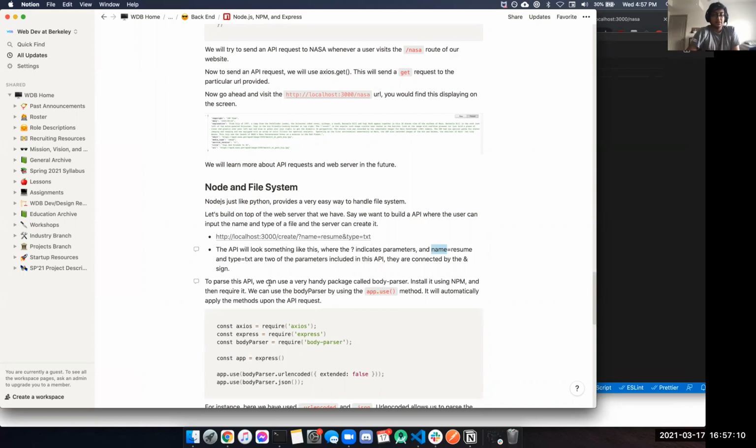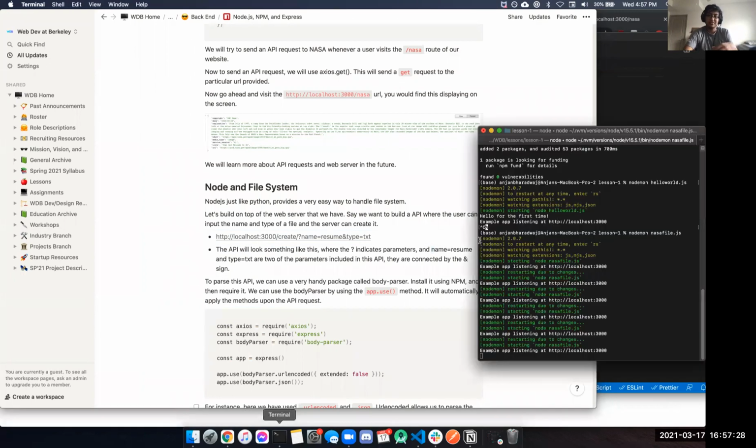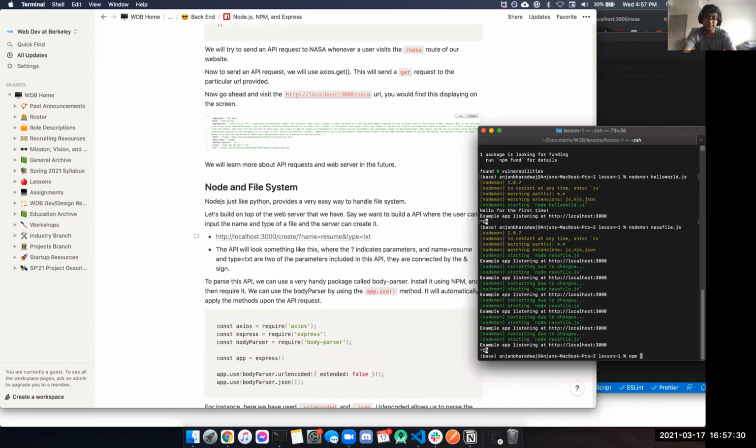Okay, and then once we go to that URL, Express needs to get that information out because right now it's stored in the URL. So we're going to use something called body parser, and it'll allow us to do that. Let's just install body-parser real quick.